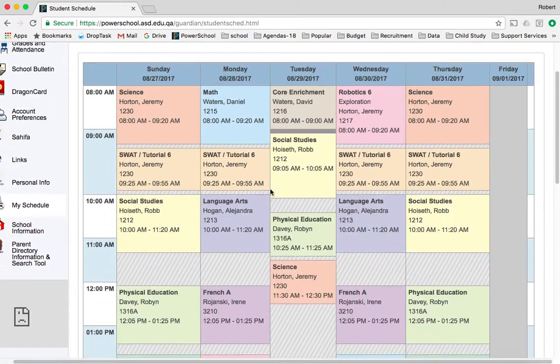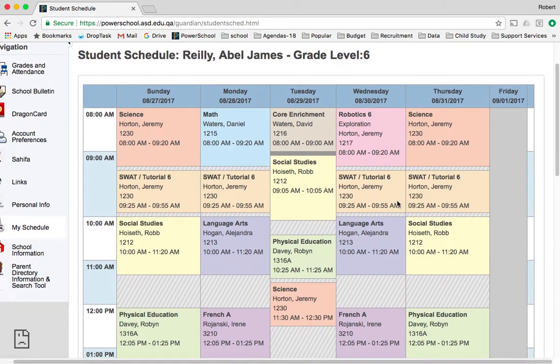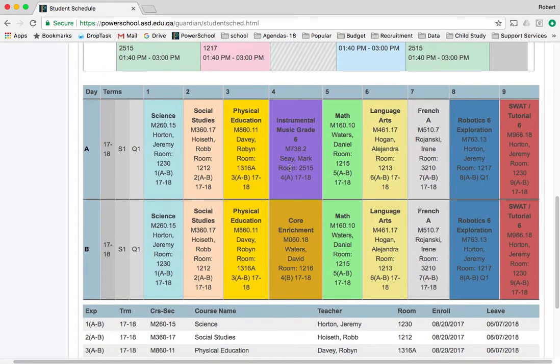To print this out, again, I can come up to the top and click on the print icon to get access to that. Just remember, we will not have printed copies of your child's schedule when you come to our back to school night. You will need to have this schedule with you when you come.